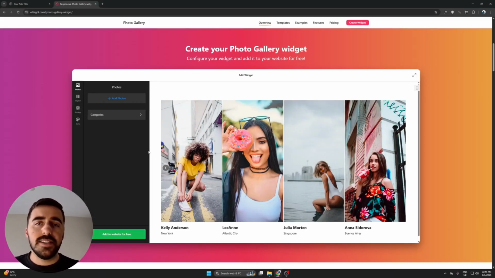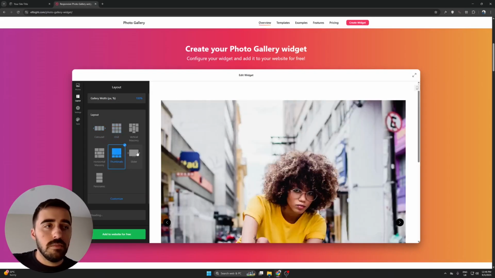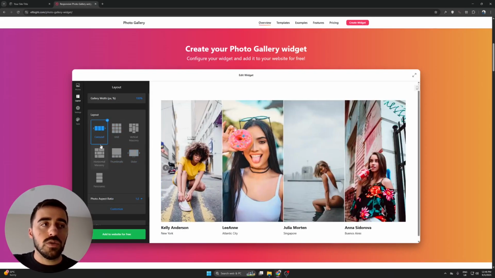Then you'll be taken to this section right here, which is where we can start customizing the carousel to your liking. Now, if you've gone for this particular template like myself, you don't need to change anything in order to turn it into a carousel. But if you've gone for any of the other templates, then go to layout and make sure the layout here is set to carousel, not grid, not thumbnail, not slider, or any of the other ones. Make sure to set it to carousel.